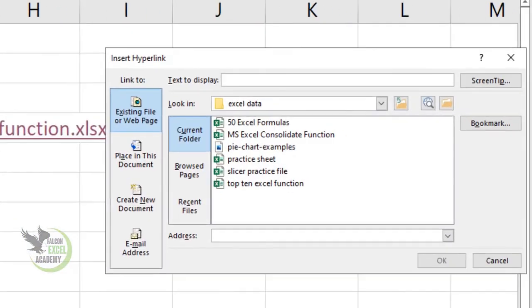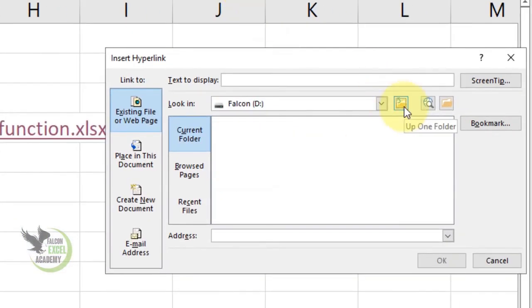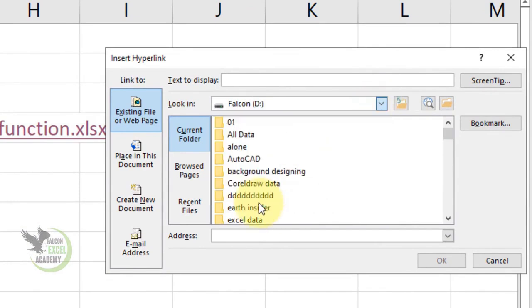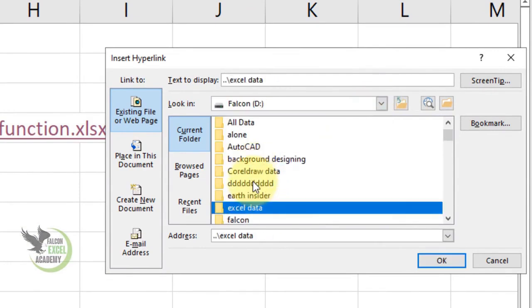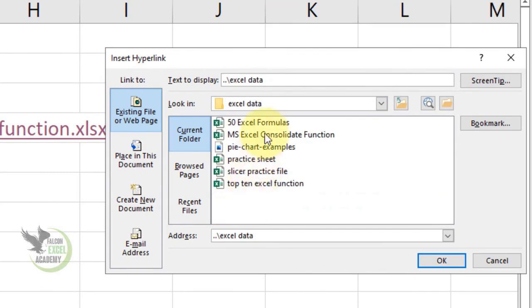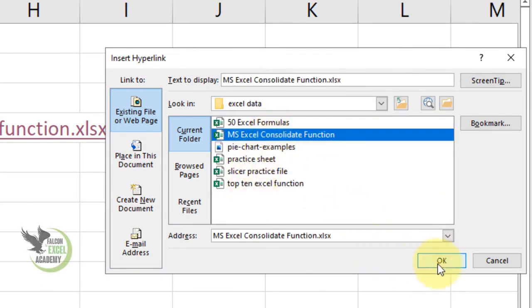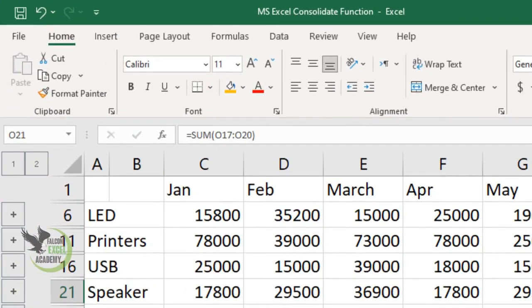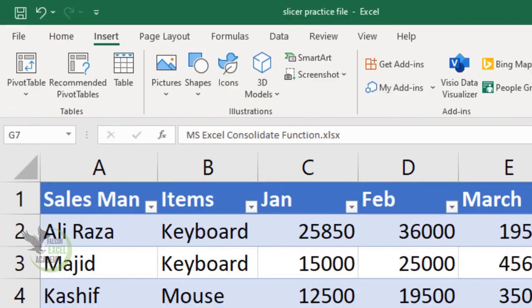After clicking, go to the link. After clicking on the link, we need to go to that drive from here, the drive where the files are stored. Just like we have the Falcon folder here, and we go into it. We have Excel data here, and after that, in other, we can select any file and click OK, and as soon as we click here, that file will open right here for you.